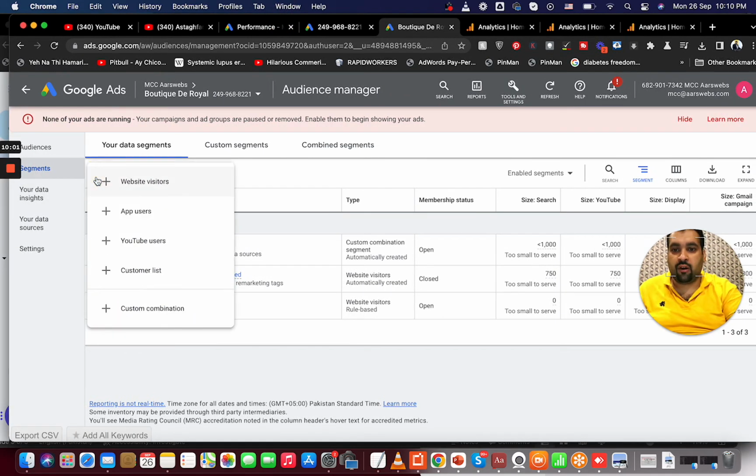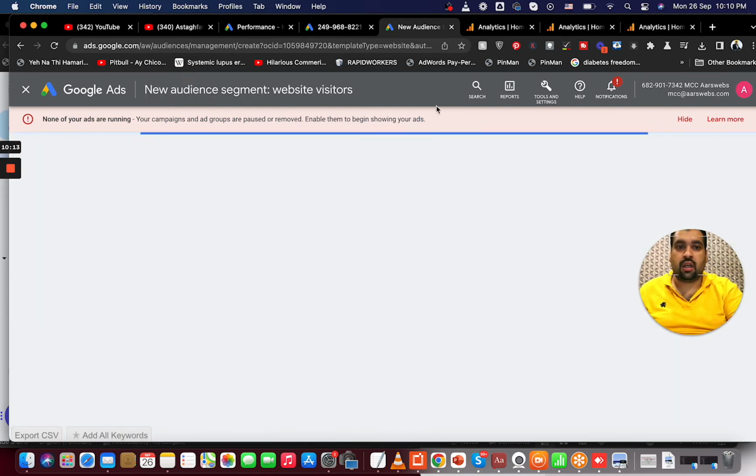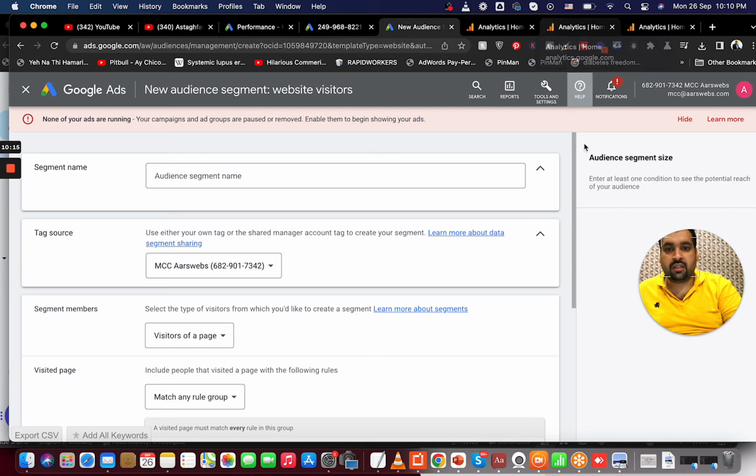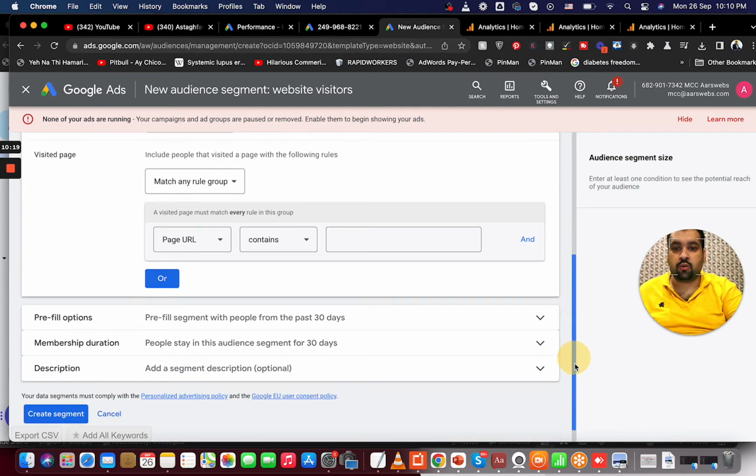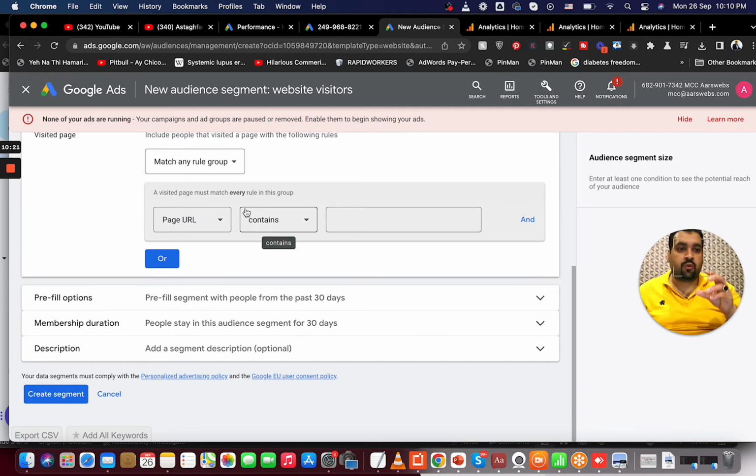You just have to select website visitors, people who have visited your website, app users, YouTube users, or in case you have your own customer list, you can upload it over here. In case you want to target based on a website list, you can also select from here. And you can also set rules, like in case you want to target people who have visited a specific page or other options, you can select from here.